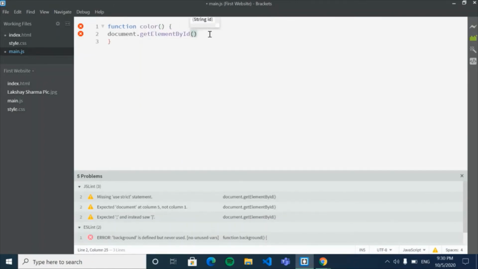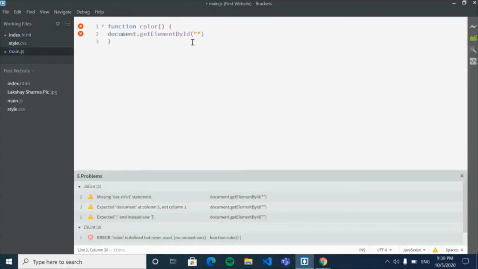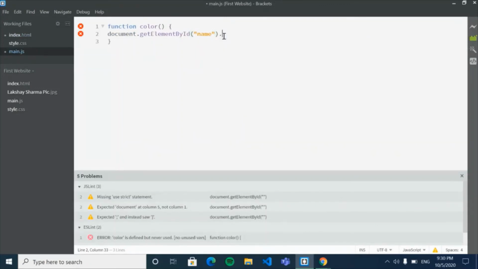So now we have to write the round brackets, and then in h2 we have written the name as the id. So we have to write here name. Then after the round brackets, we have to put dot inner html.